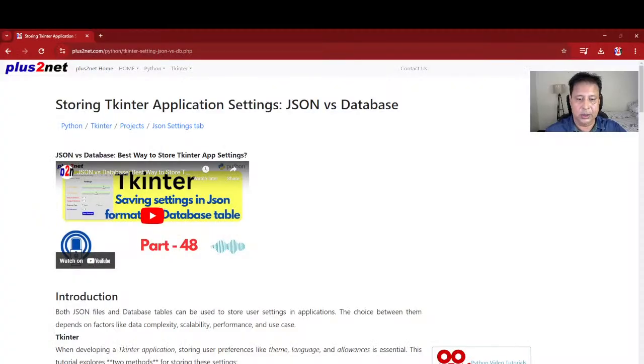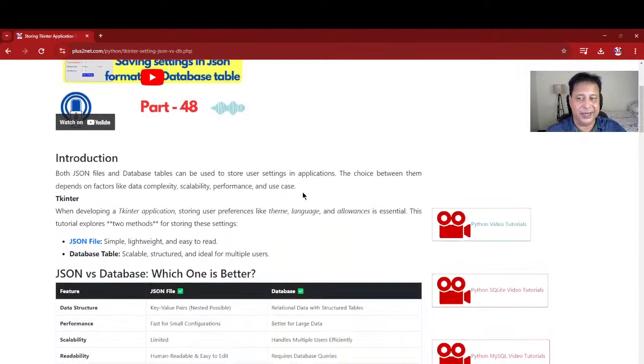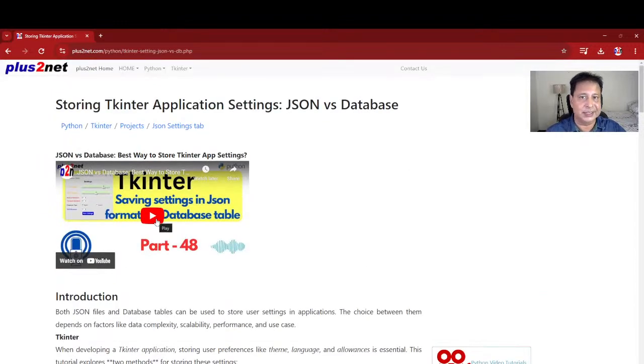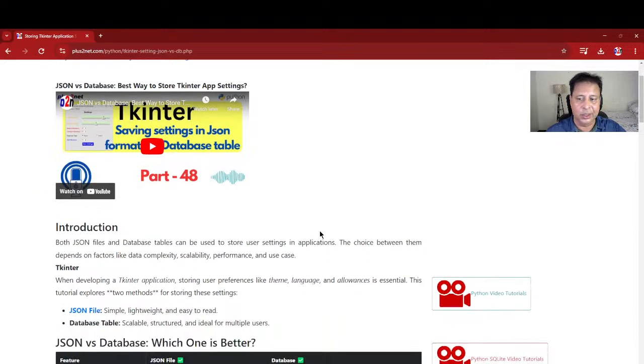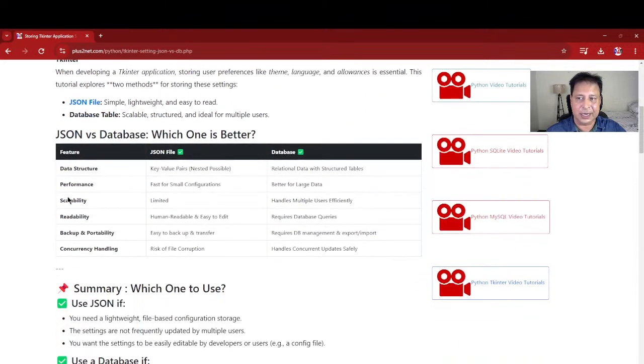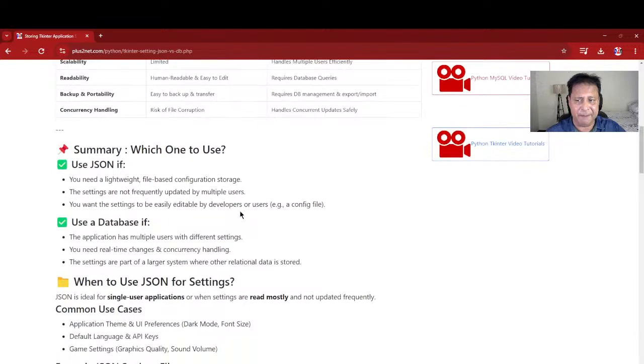Note that this is there in the description also. So this is the Tkinter setting, JSON versus database. Here is the podcast link, a 15 minute podcast where all the discussions are there. Below that there is a comparison table of which one is better. Actually it's based on the situation, what you want to use at what time. Based on performance, scalability, readability, backup, portability, all these things, you can have a comparison here.